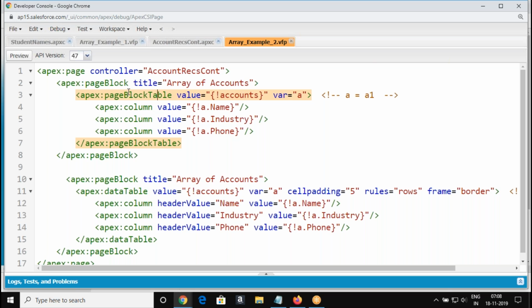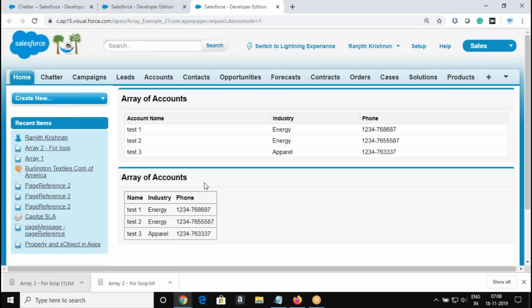When you use page block table and column as a child to page block table, the label of the field will be displayed automatically, right? And when you use data table, the label will not get displayed. So we use header value. People able to follow this?